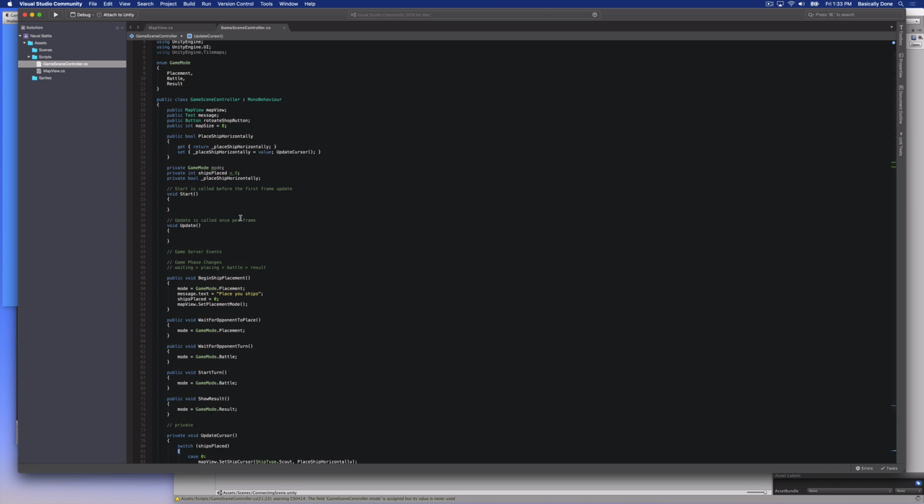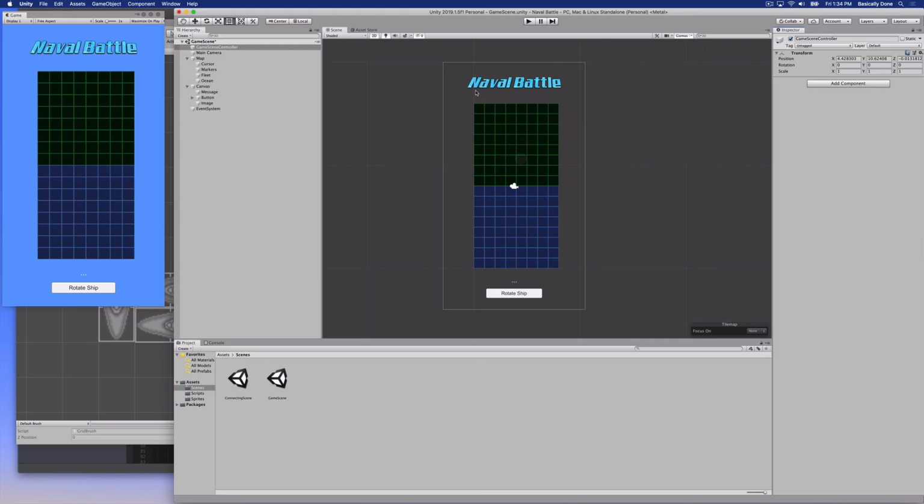I think it's time to check our work. So again, we'll just mock the mode that we're in. We'll set ourselves to begin ship placement right here, right when this wakes up, and we should be able to see our progress. So back in the scene editor, we just need to add our component onto the controller, like so, and we need to assign each of these properties so that it can control them. So the map goes in the map view, our message box. We haven't done anything with the button yet, but we'll assign that as well. And there, we should be good to go. Let's give it a shot.